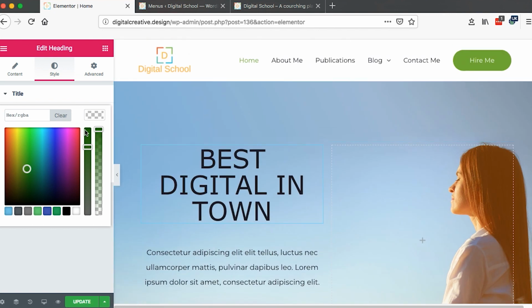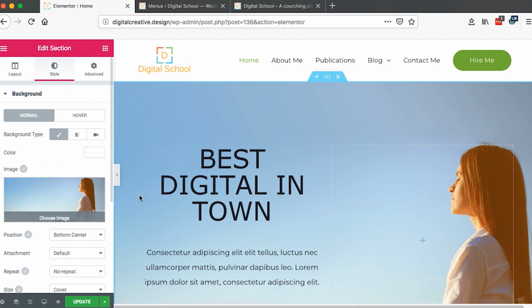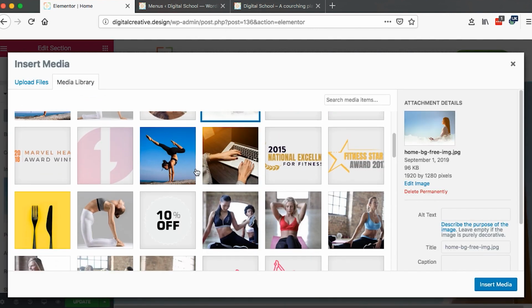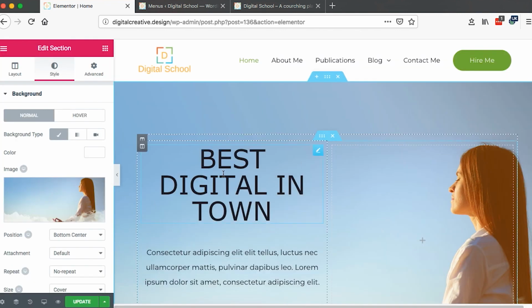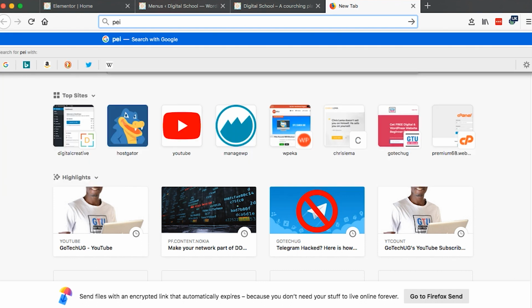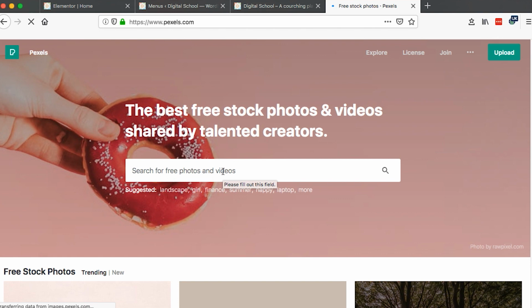So we can now also change our background image. For example, by coming over to the background image, we can choose a background image, the one that we think will suit what we want. However, there are also websites where you can get images from. For example, Pexels.com is a good place. Pexels.com. You can get free stock images.